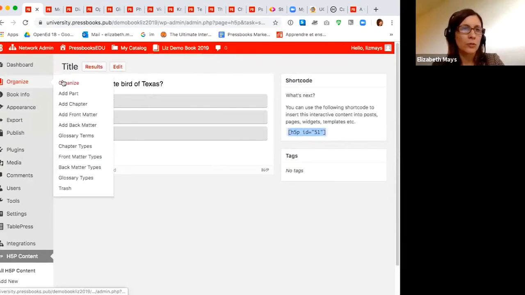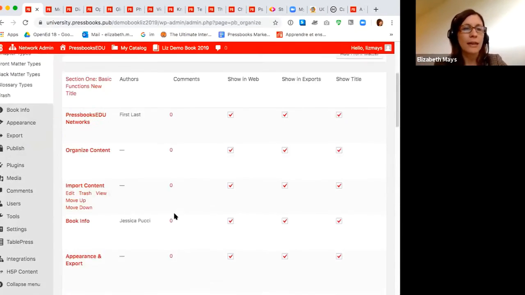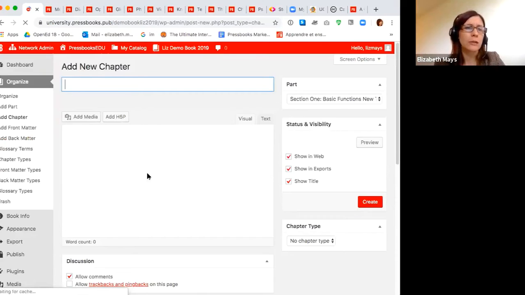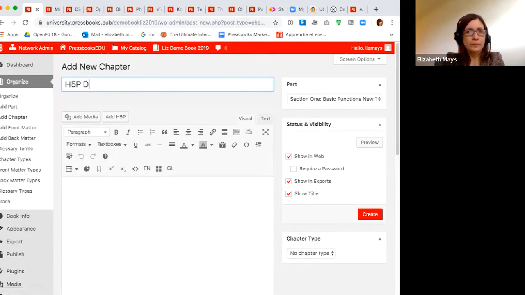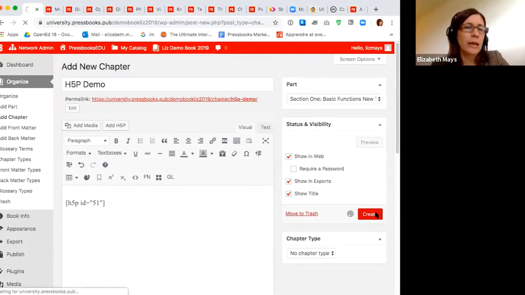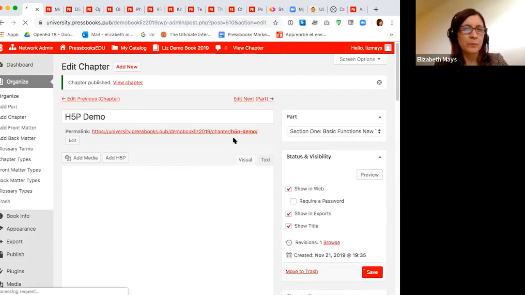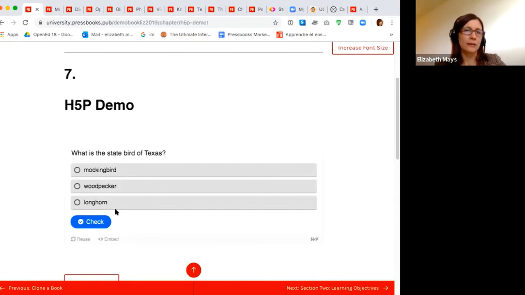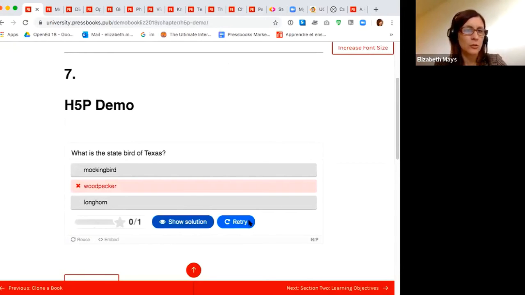So when I go back into the book dashboard, I can add this anywhere I want, and that interactive will appear. So I could do this in the middle of a chapter with text around it. I'm just going to, for simplicity, create a new chapter. I just copy and paste the shortcode and press create. And then when I go to that chapter, I can then take this quiz. So if I take this, you'll see that it shows that it's wrong.